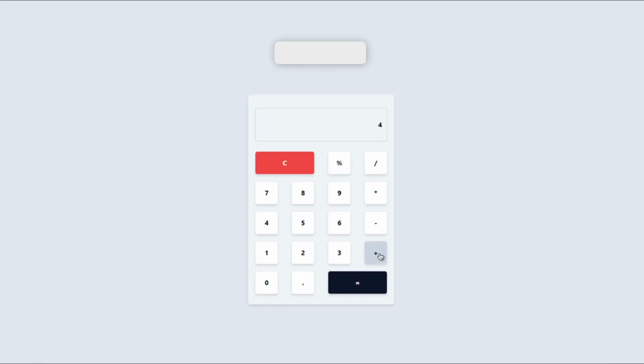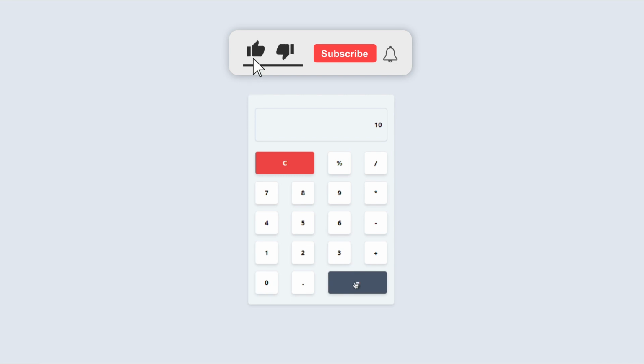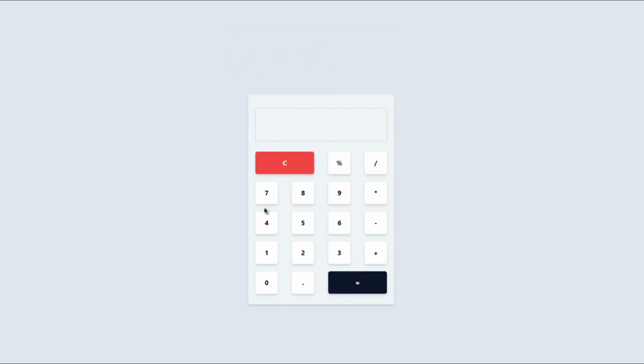Today we'll be making a calculator with HTML, CSS and JavaScript. But in our CSS we'll use Tailwind CSS, which is a utility first framework. So let's get into it.